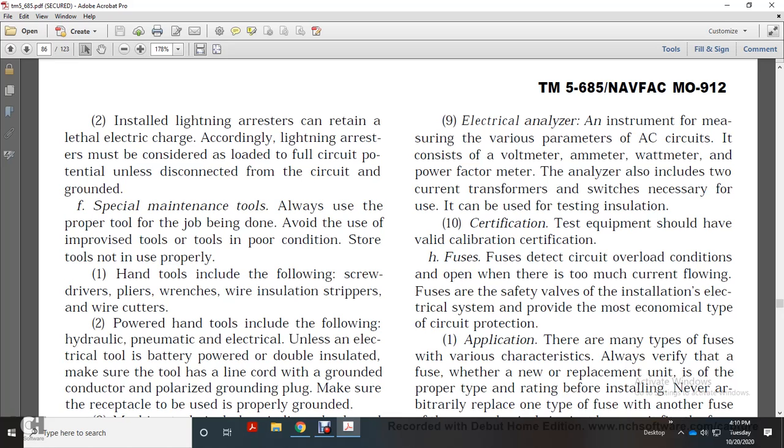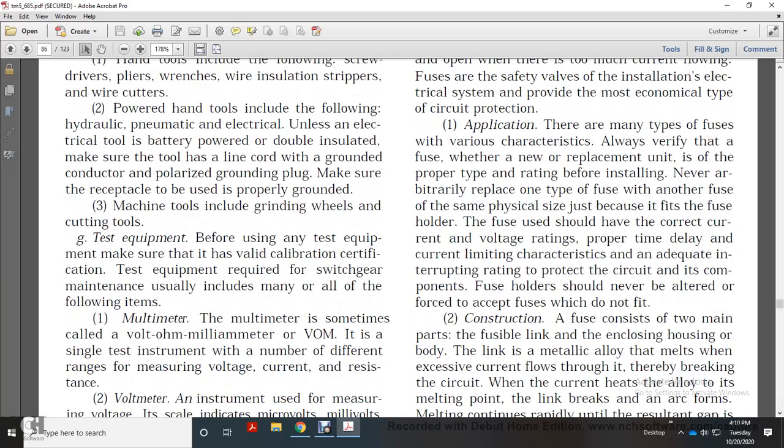Fuses detect circuit breaker overload conditions. They open when too much current is flowing. Fuses provide the most economical type of current protection for the electrical system. There are many types of fuses of various characteristics for application. Always verify that fuses, whether new or replacement, are of the proper type and rating before installing.